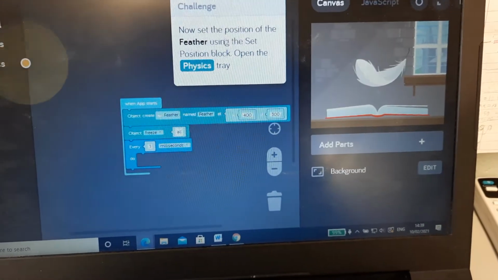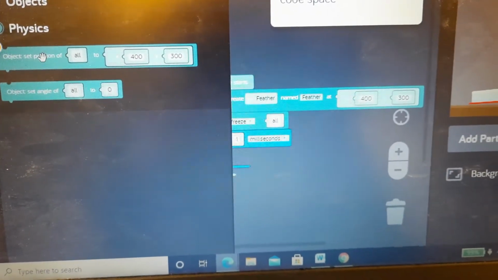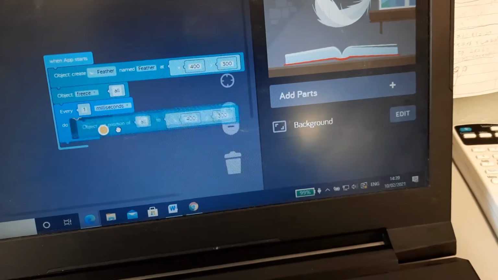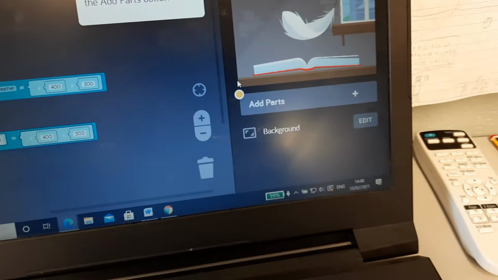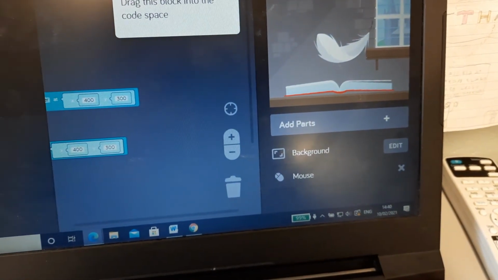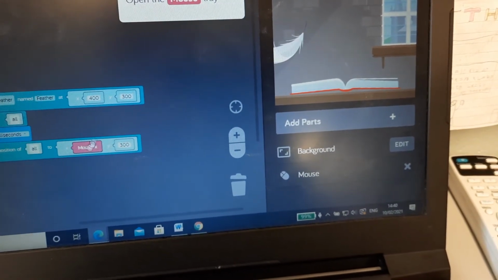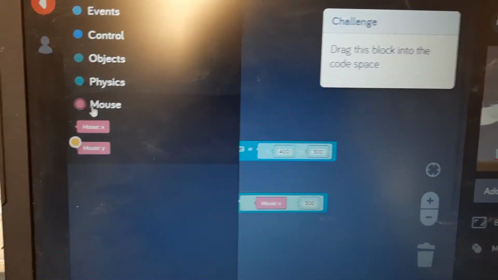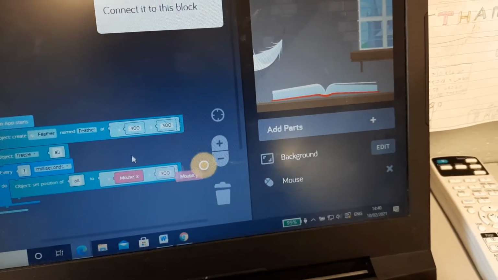And it says now set the position of the feather using the set position block. So we move over to here where it's flashing. And it says here, object set position of. Move it down. It's telling me where to pop it. There you go. Add a mouse part. So add parts. Add mouse. Okay. And it's telling me where to drop. I'm going to pop it there. Open the mouse tray. Back here, drag this block over into the code space. Here we are.